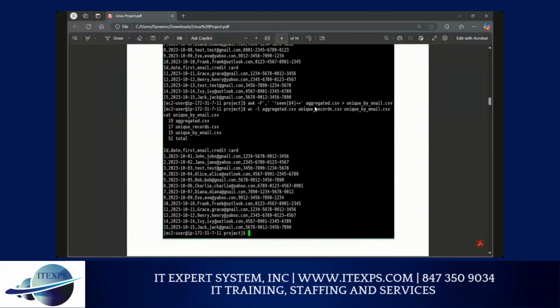And then the other command we used is wc -l on the unique records from the email.csv. And then we used the command cat unique by email.csv. So that gave the entire count of the aggregated CSV, and then the unique records by the email, and the total count is 51 total.